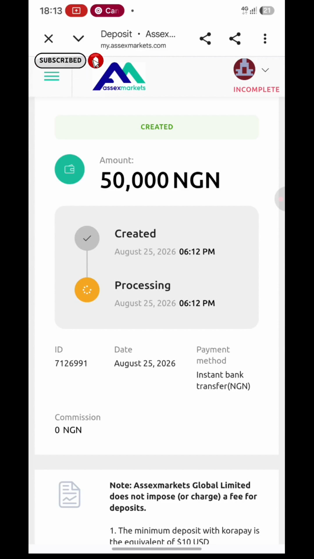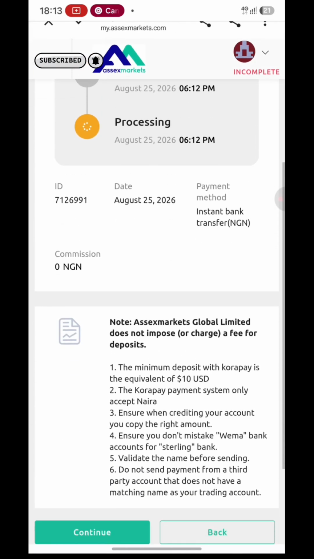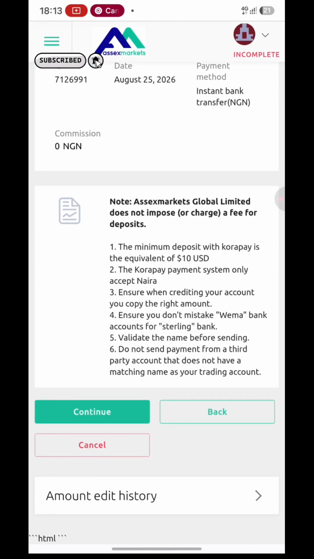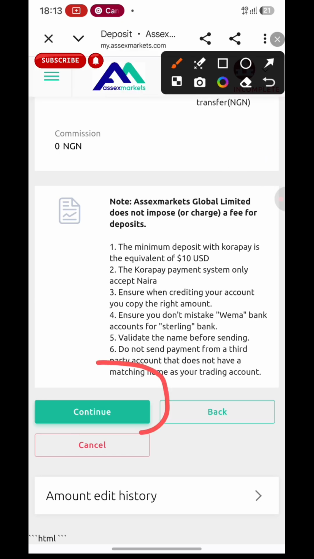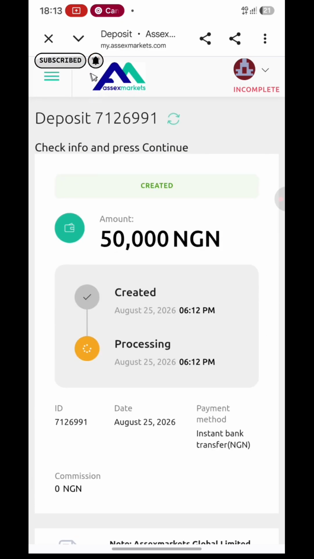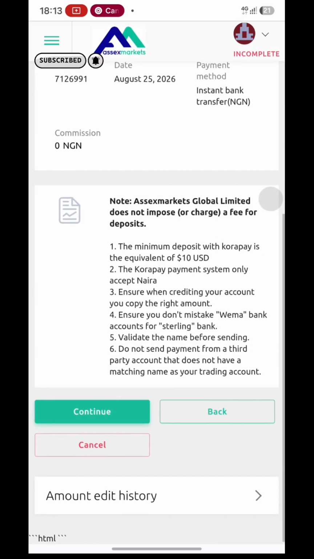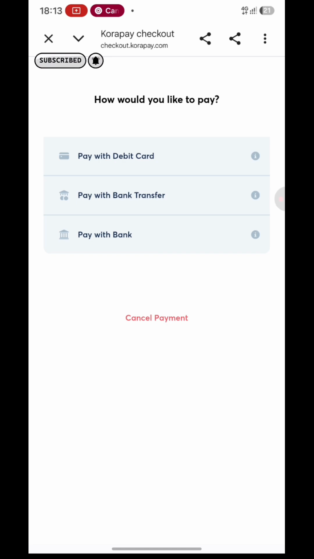And you can see created date August 15 and processing. So you scroll down to this place where it says continue right there. You can make the payment of this same amount as seen right here, which is 50,000 naira. So let's scroll down and click on continue right here. When you click on continue, it will now open up like this.